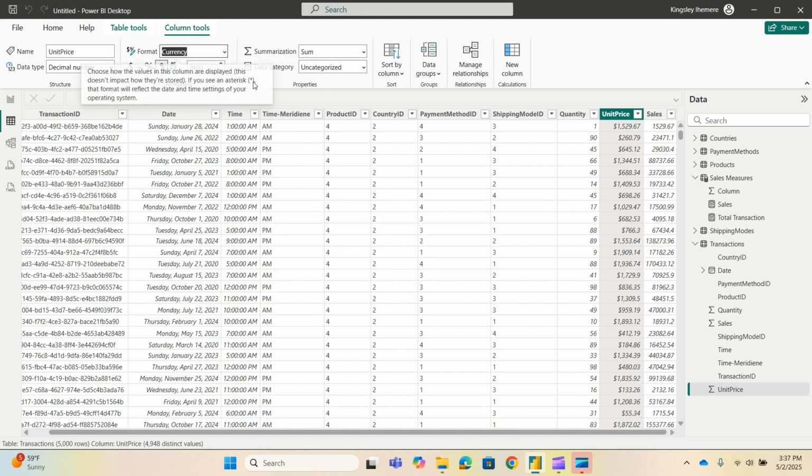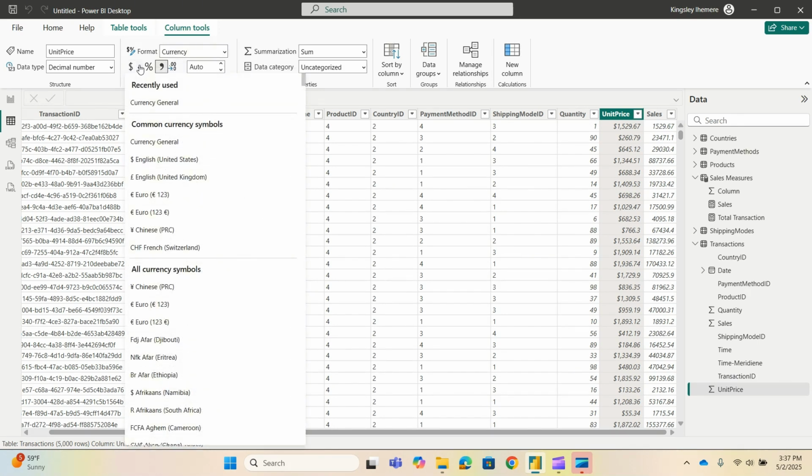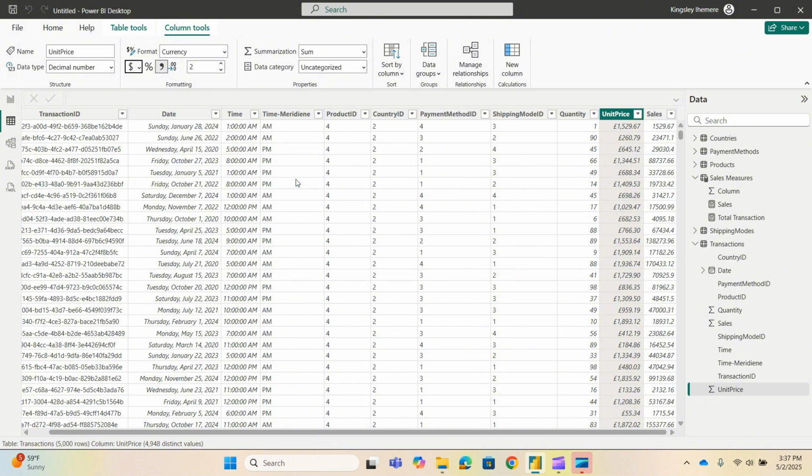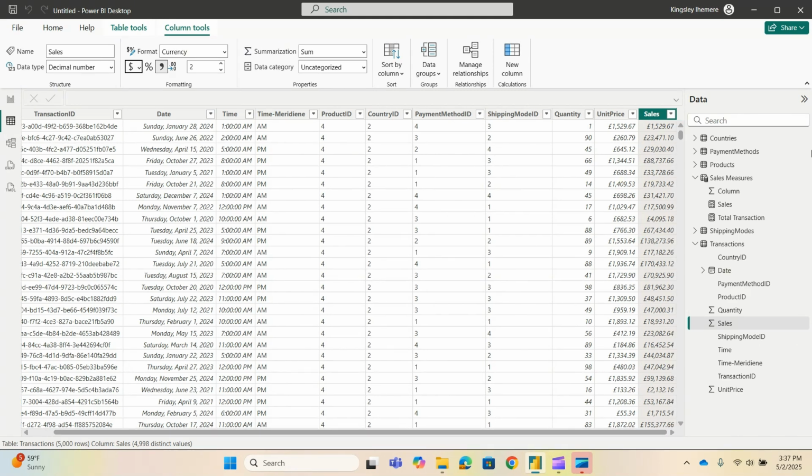So I'll convert it and it's showing me dollar, but because I am in the UK, I want it to be the English pounds or the British pounds. Okay, I'm happy with that. The same thing happens with sales currency, then convert it to the pounds. I'm happy. So this is done for me. Let's move in and continue with our calculation.